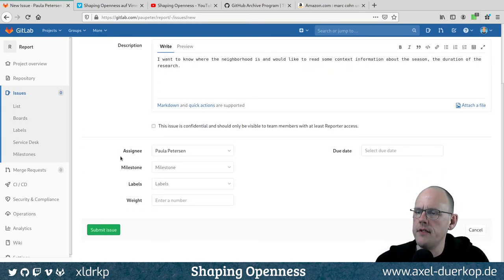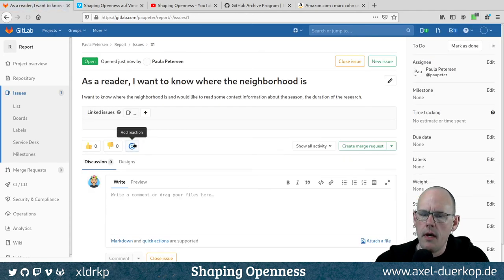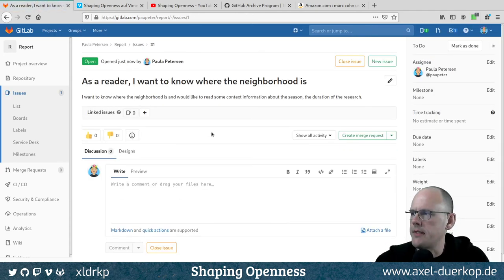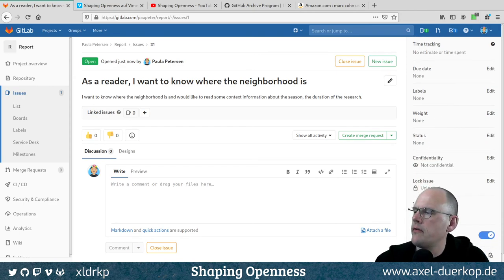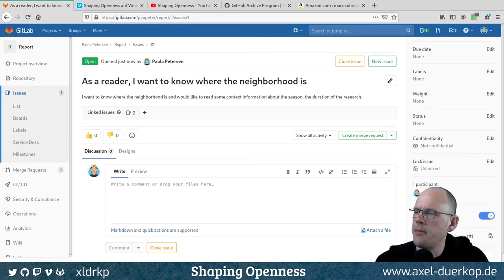And this issue can be submitted here. And this means what we see now is the issue. So it has to be done by Paula Peterson. She's the assignee. And you see some other information here as one participant. Whenever somebody does something here, I get notified.